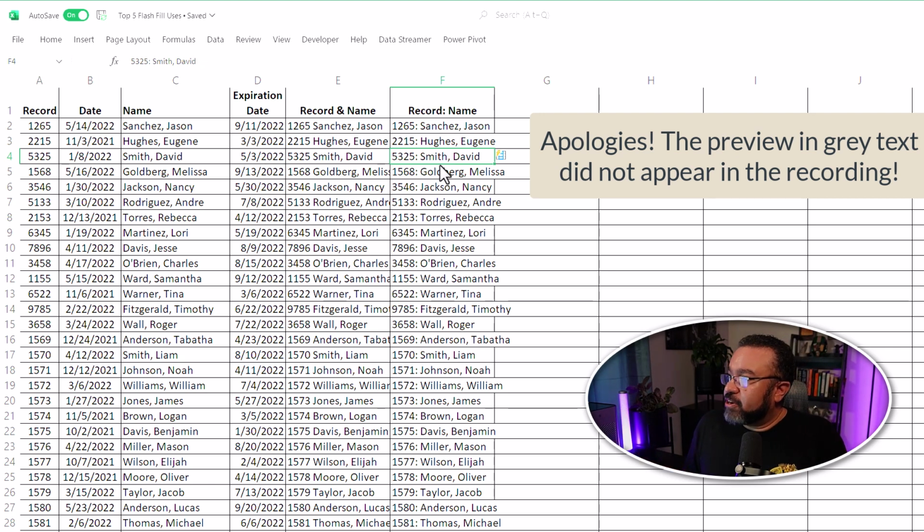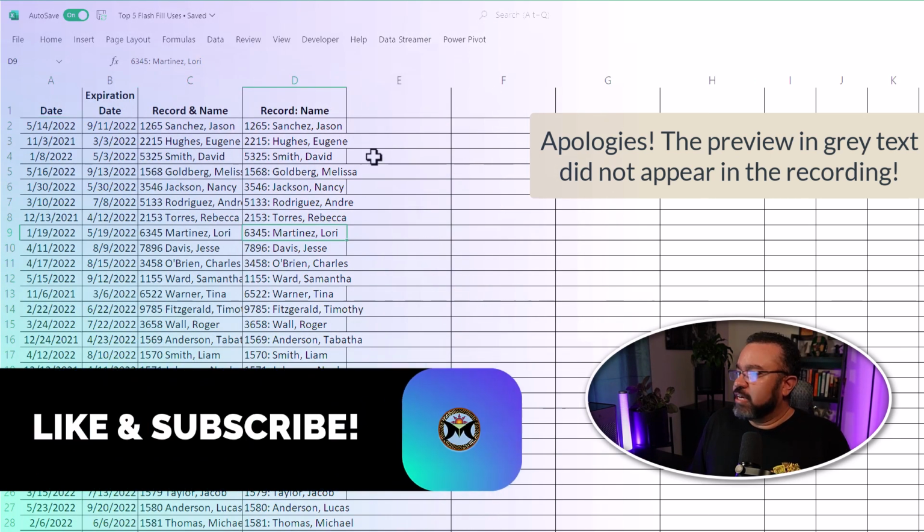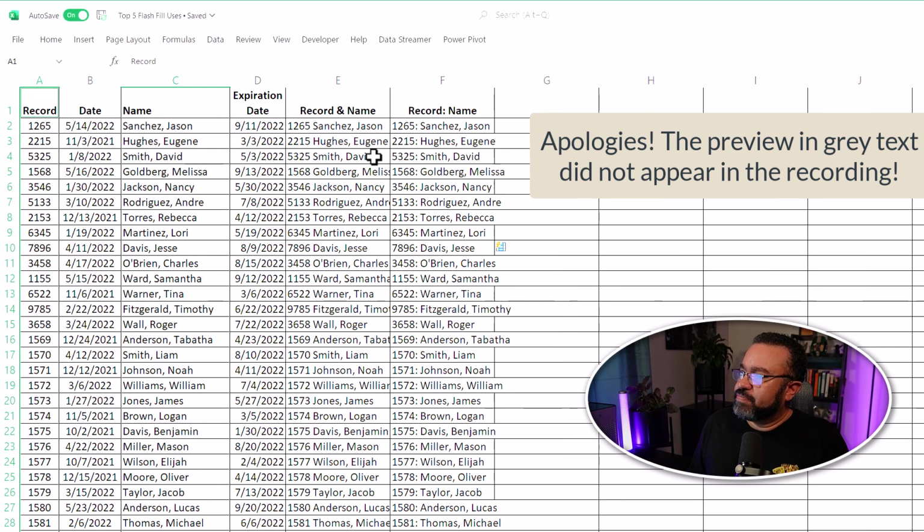And what's nice about it, it's not a formula. This is standalone text. So if I delete C and A, it's not going to affect it. So let's do that right now. Delete. See? No error messages. It's not linked to those columns.